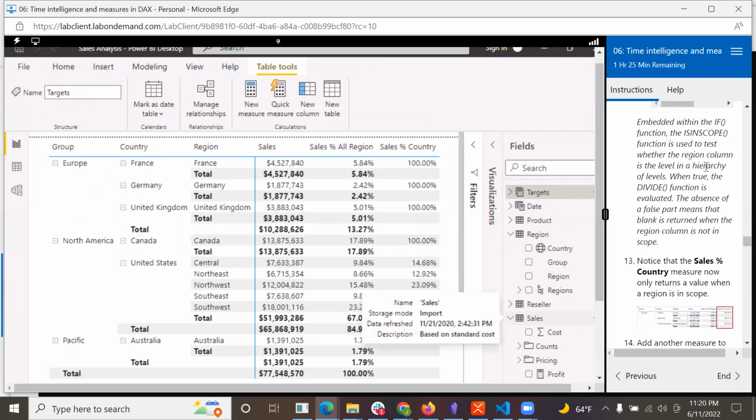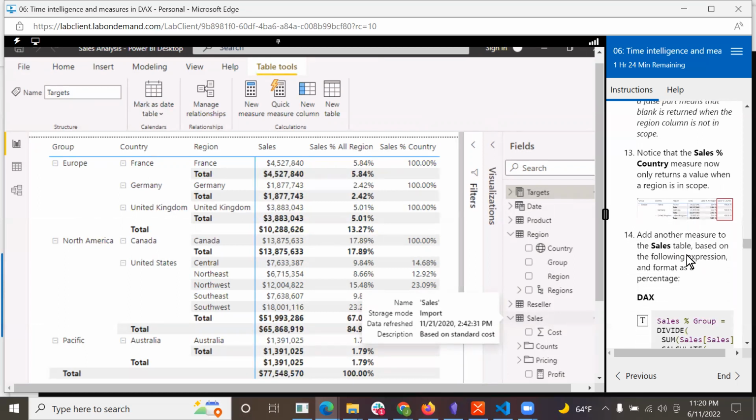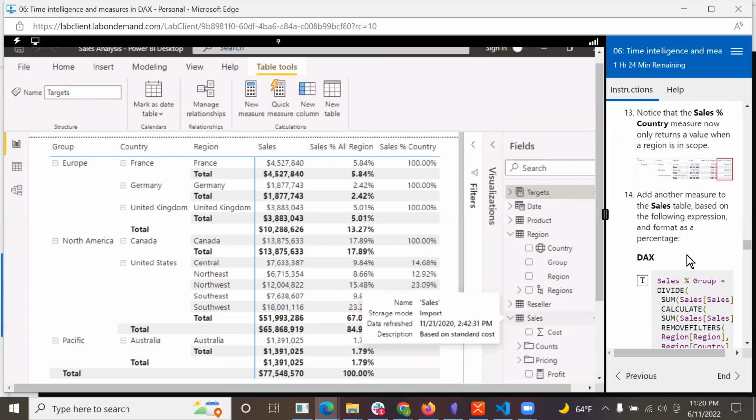Okay. Embedded within the if function is the isInScope function, used to test whether the region column is the level in a hierarchy of levels. When true, the divide function is evaluated. The absence of a false part means that blank is returned when the region column is not in scope. And that makes for a nicer looking table. I agree. Notice that the sales country measure now only returns a value when a region is in scope. Yes. Cool.